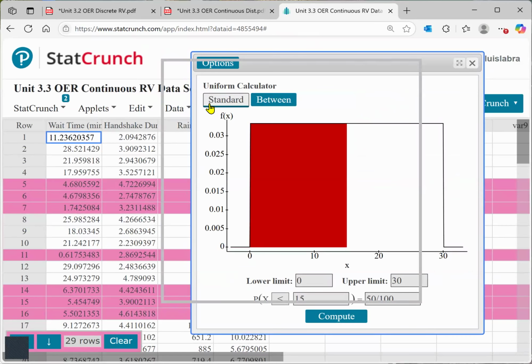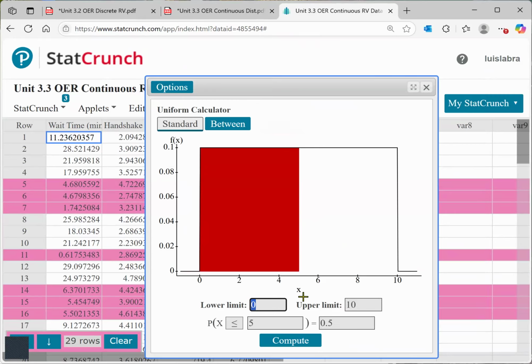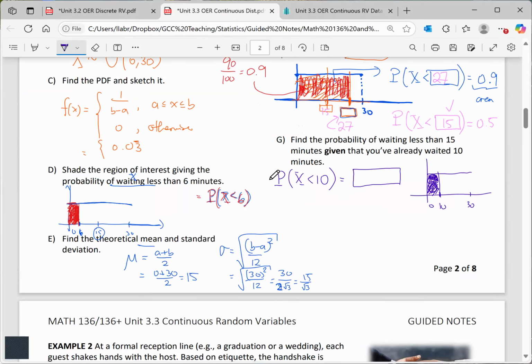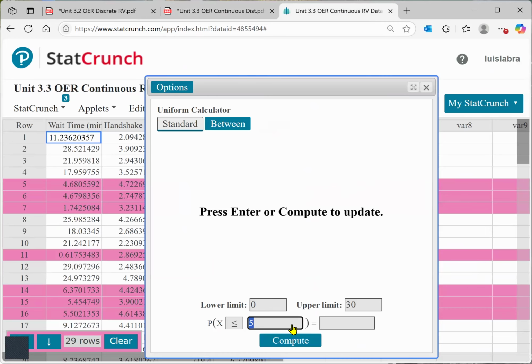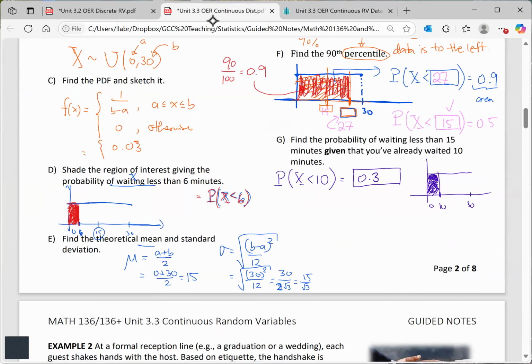All right, remember that we go to Stat, Calculators, Uniform. We type in our parameters, which for ours was 0 to 30. And I make sure that this probability statement matches my paper. So that's the probability that the random variable is less than 10. So I want to make sure I put a 10 right here. Press Compute, and we have our answer. All right, so there's my answer.